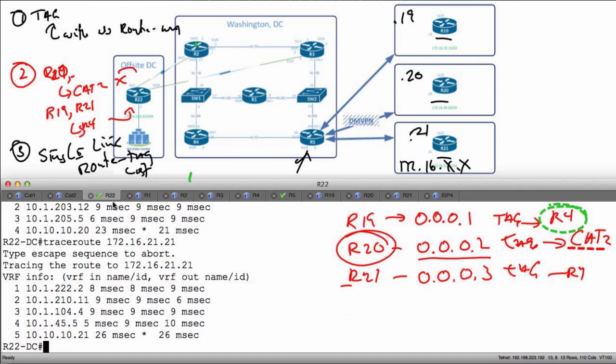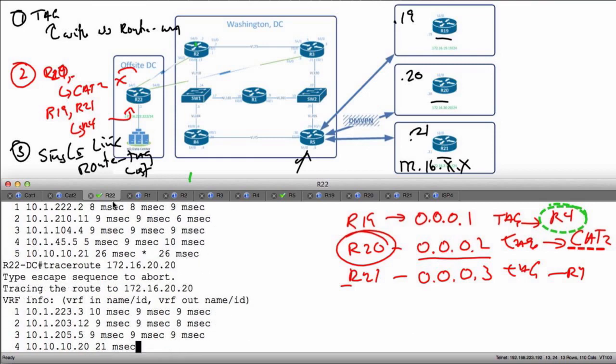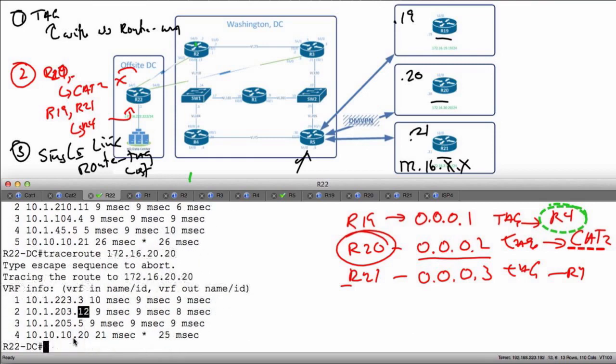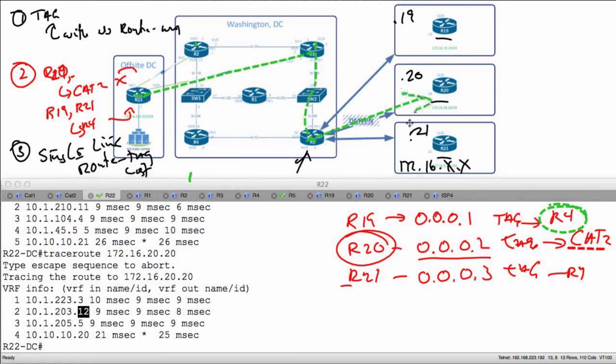So the real value that we need to know is if I do a traceroute to 172.16.20.20, will it go through Cat 2? And we see that it does. So in this scenario, I'll go ahead and just grab the green. It's going to go to R3. From R3, it's going to Cat 2. From Cat 2 to R5. From R5, it goes all the way up to 20. So that task is satisfied.